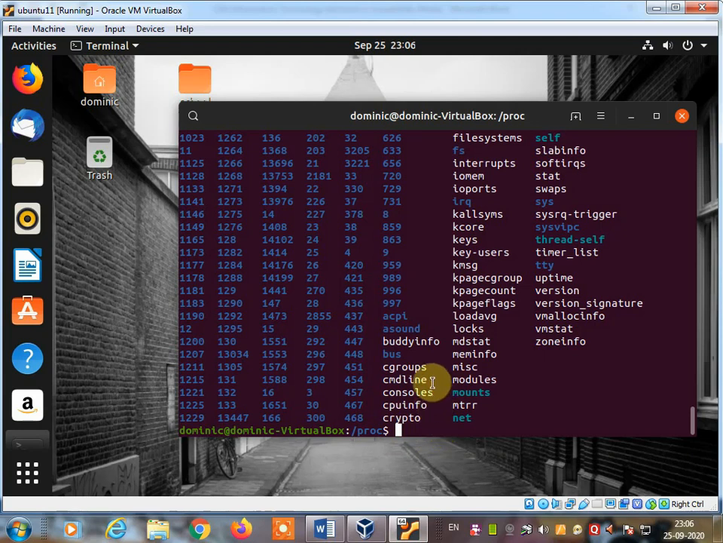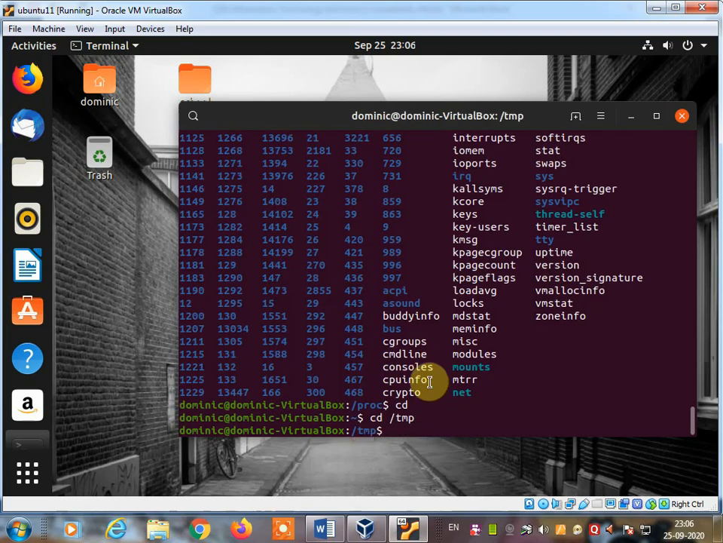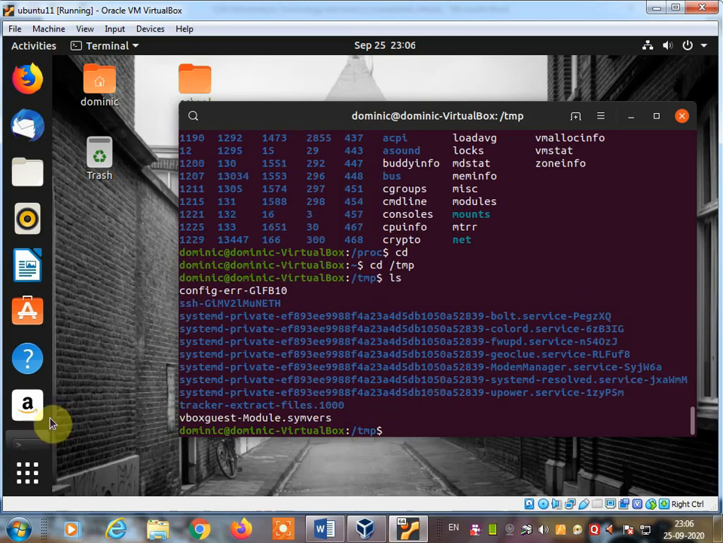The next directory we are going to learn is /tmp. Temporary files are stored under this directory. So again cd /tmp, press the Enter key and use the ls command. So you will get this information. This information, temporary files, are stored under this root directory.